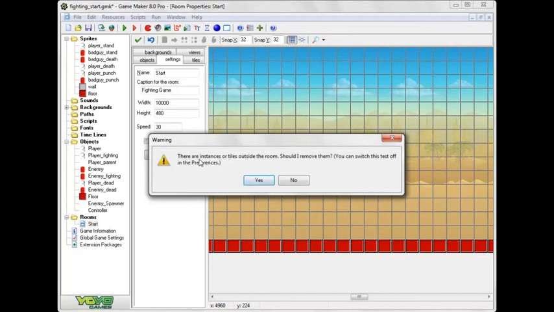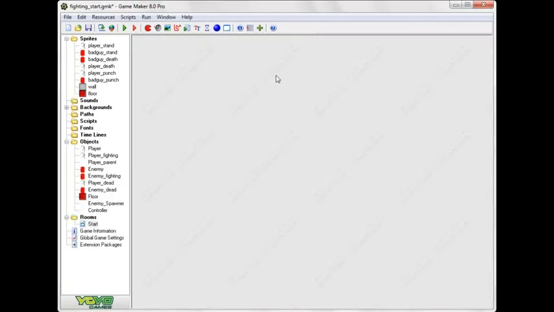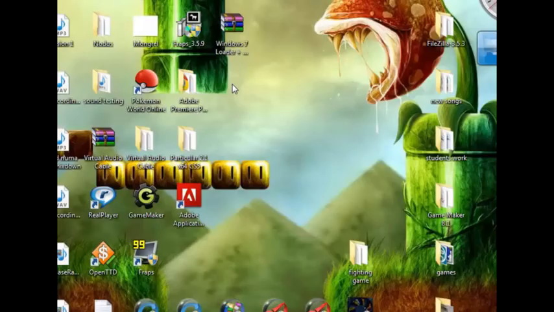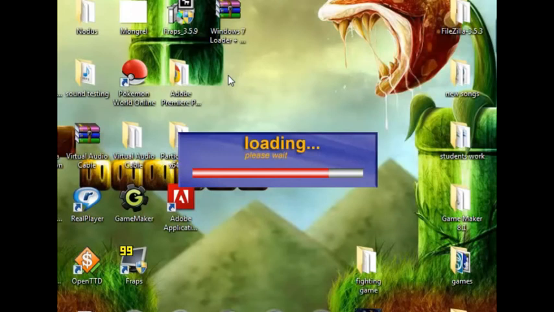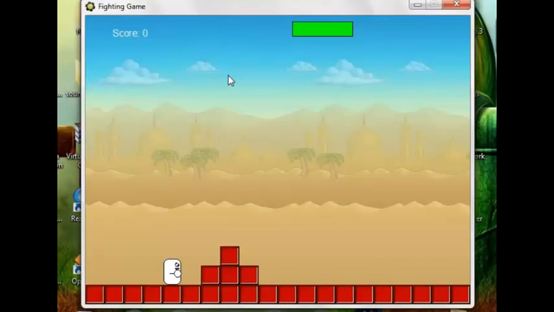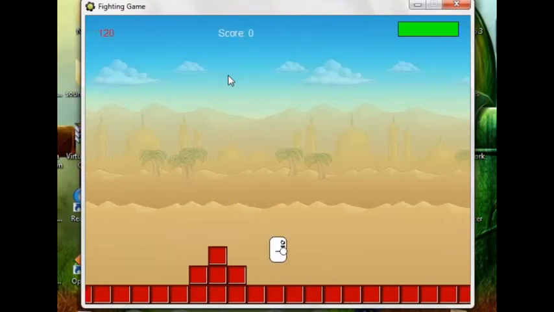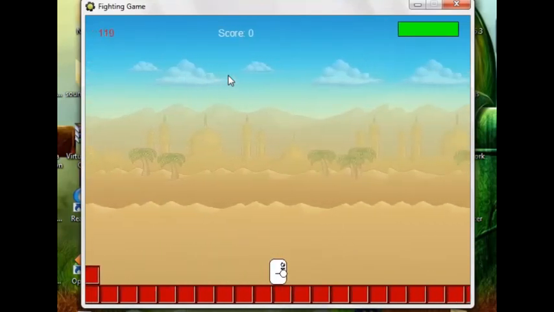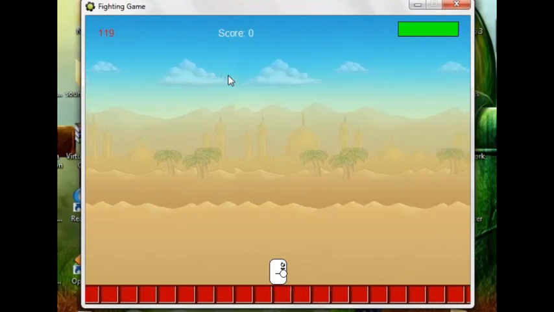Okay, so it's asking, there is an instance or tile outside of them. Should I remove them? You can switch the test off. Okay, so we'll click OK for that for now, and we're going to test the room. So hopefully this should be the full game. So there's our character. We're jumping, we're moving. There we go, the desert's moving in the background. That's brilliant.